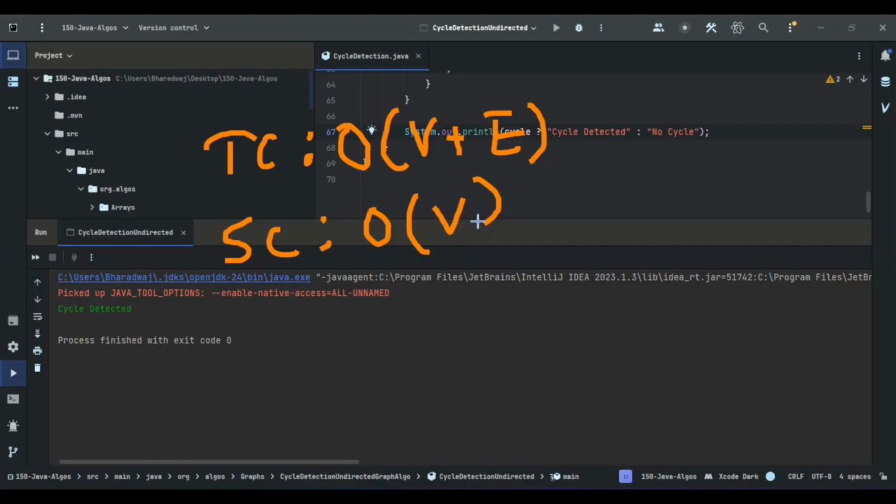So we are going with the recursion, right? Overall, the space complexity would be big O of V. The time complexity and the space complexity for the code that we have written would be big O of V plus E and big O of V respectively. So we are done with the cycle detection for the undirected graph. Next, we will be going with the cycle detection for the directed graph.